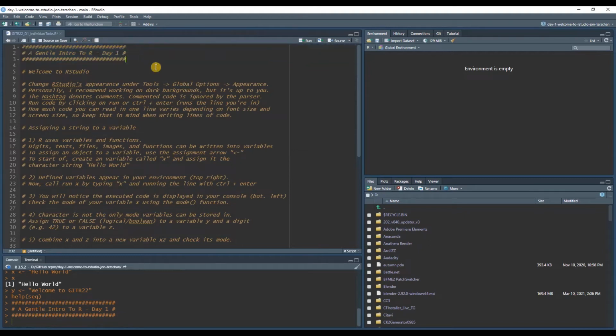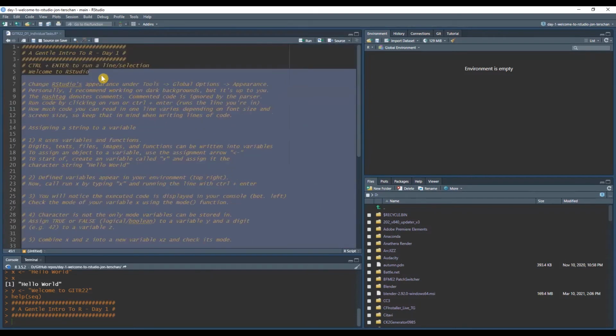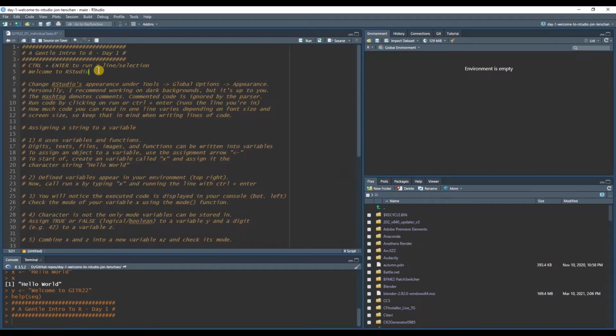Alternatively, and I think this is much more preferable, you can use a hotkey combination, Control plus Enter, to run a line or selection. If you do not select anything, Control plus Enter will run the line you're in. So if you're here, it will run line 5. If you're here, it will run line 6. If you're here, it will run line 7. And you should always put the cursor at the end of the line before you run it.